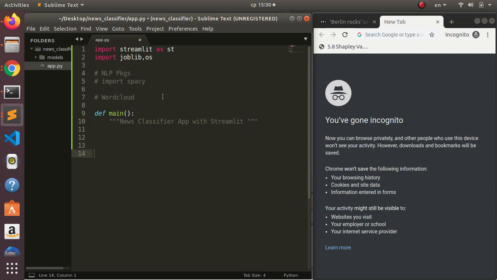Now let's close it with our if main. Perfect. So let's give it something very basic. So st dot let's say title. It's going to be our news classifier ML app, right? Very interesting. So that's the basic idea.